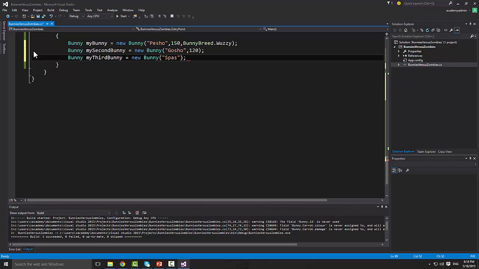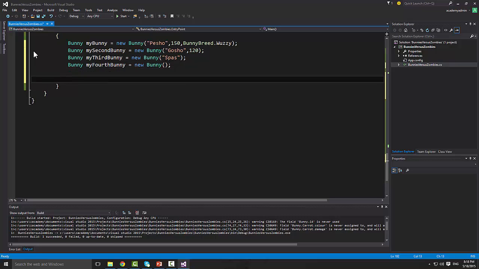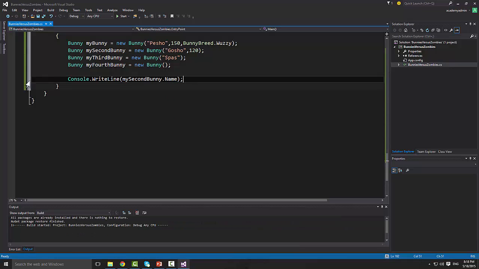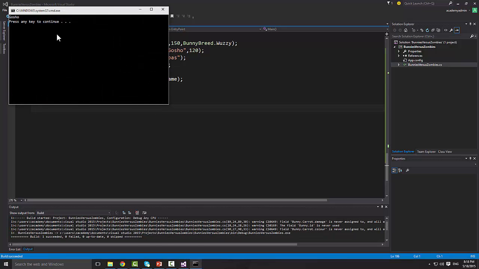New bunny spas, and after that I want to have the final one, my fourth bunny, which is going to be a new bunny, and I'll just leave it as is. Okay, so now let's see what happens. I want to write, let's do my second bunny dot name, and it should be Gosho. I didn't press Control F5, and it says Gosho.